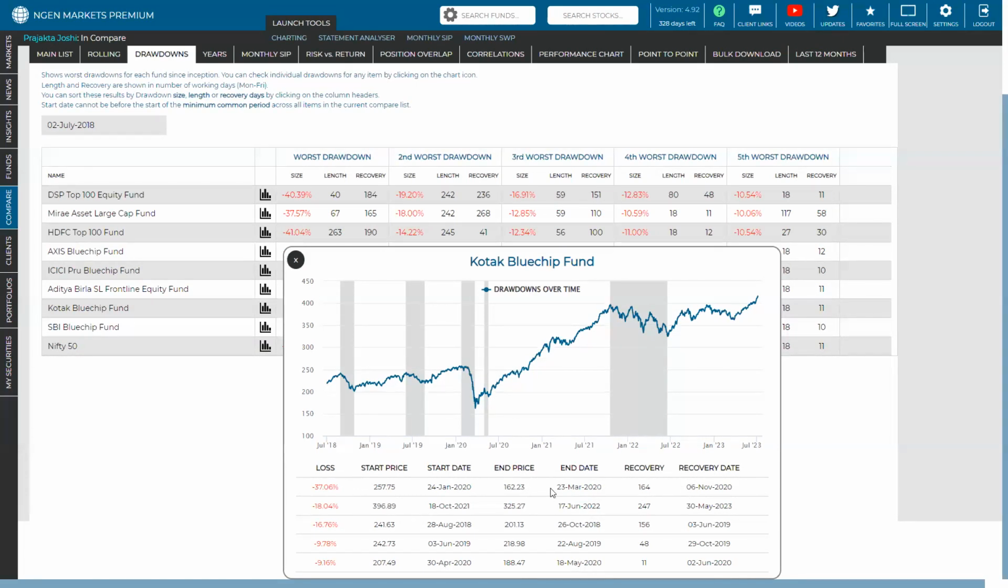So after falling to 162, the fund took 164 days to recover this entire loss. And on 6th of November 2020, which can be located somewhere here, let's locate it in the form of a line chart as well. So 6th of November 2020. Okay, so right here, we can see that the NAV has already crossed 257.75, which was the start price when the drawdown started happening. And that is exactly the reason why we have mentioned that as a recovery date, because it broke that limit and went past it. So that is the date of recovery.